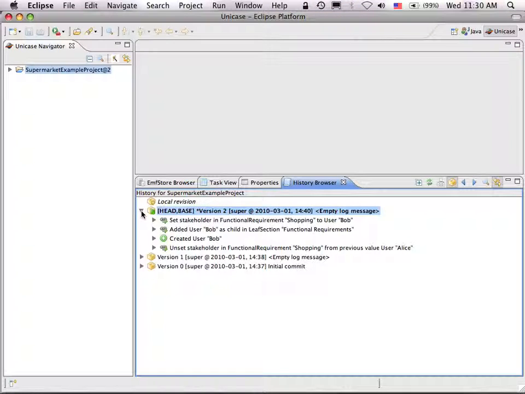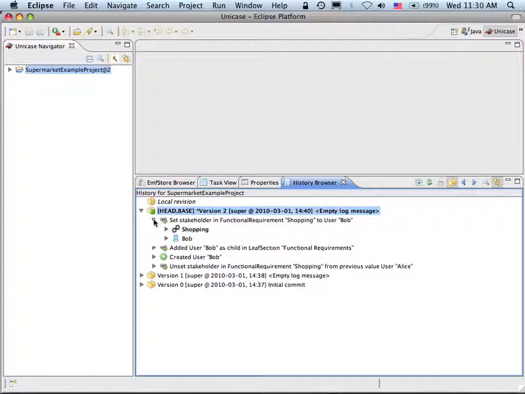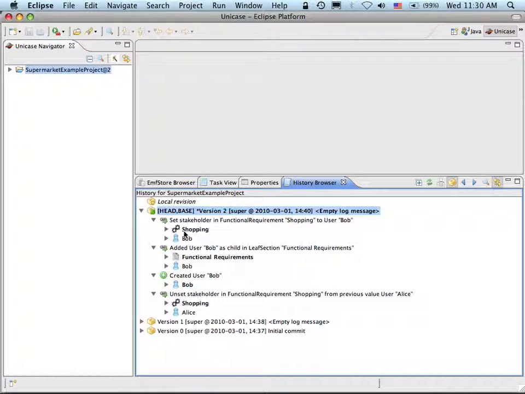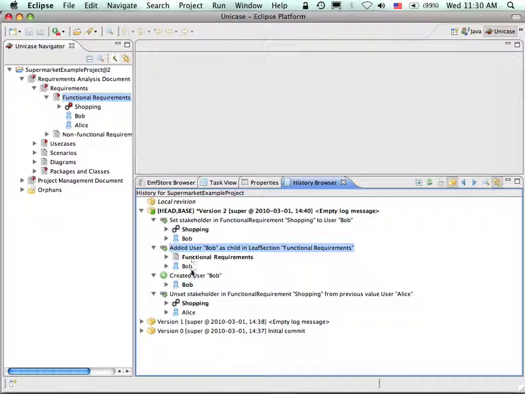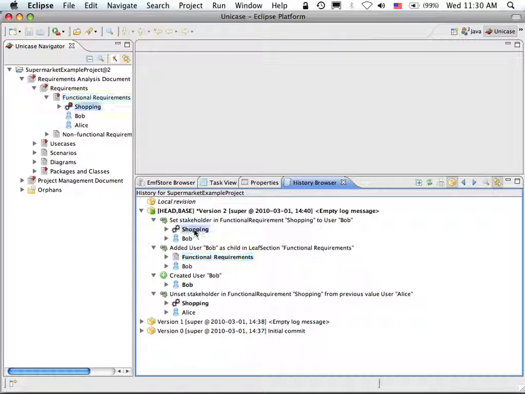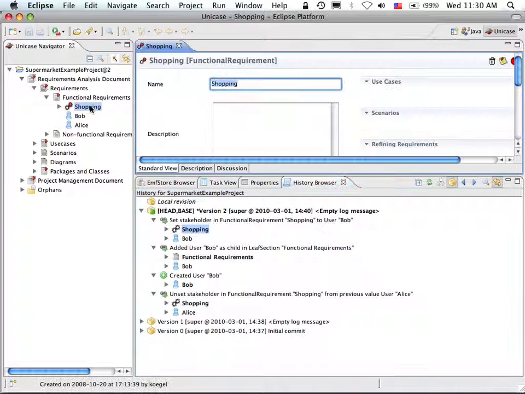If you expand any of the revision nodes, you will see all the operations that have been performed within this version. The operations are sorted by the time, which means the newest operation is on top, while the oldest is on the bottom. Operations describe one change on the model. They show the impacted model elements as children. The main element is shown in bold. You can double-click a model element to open it in the Model Element Editor.